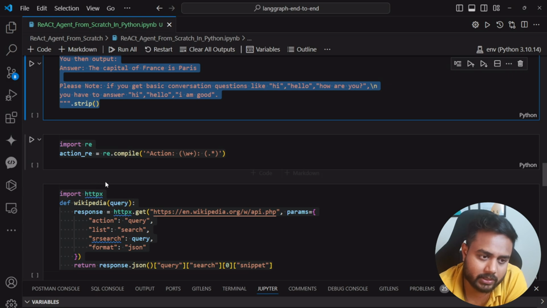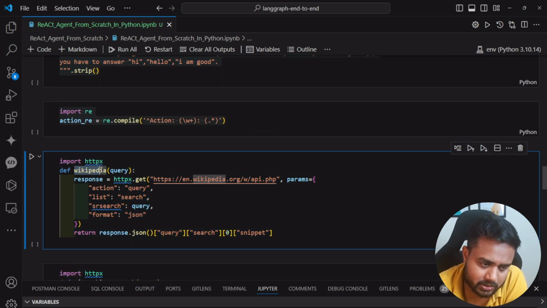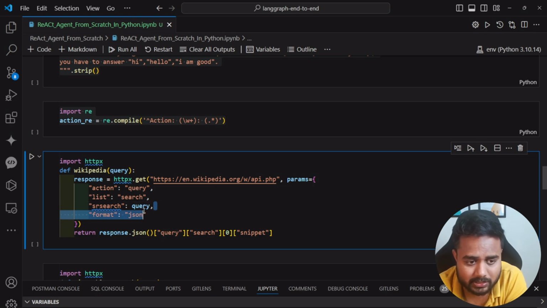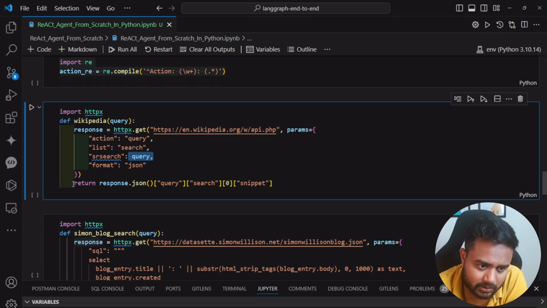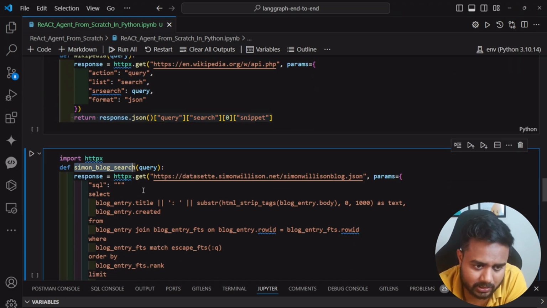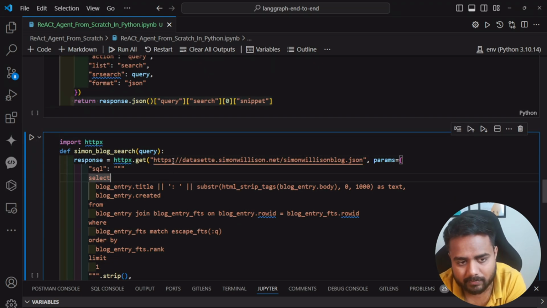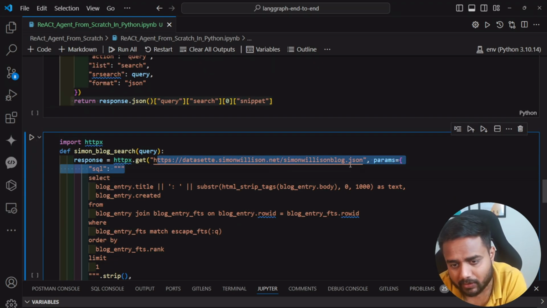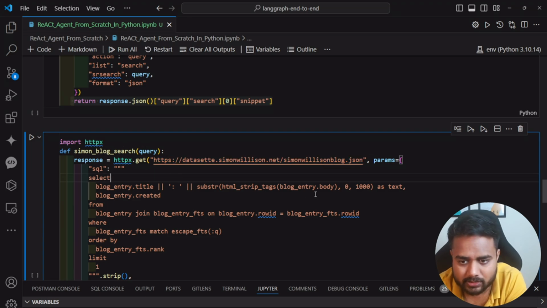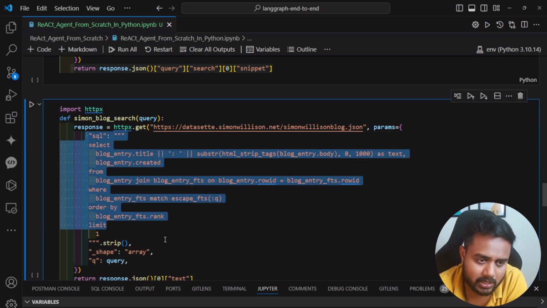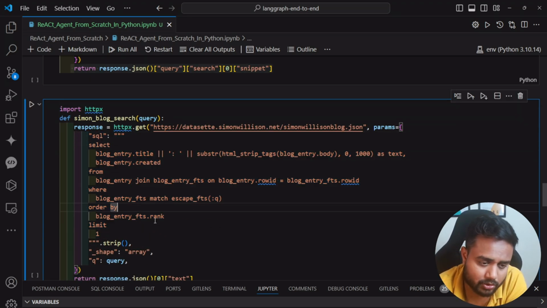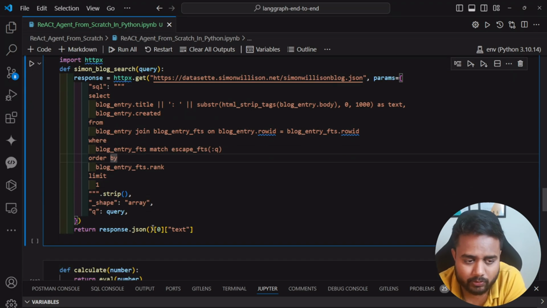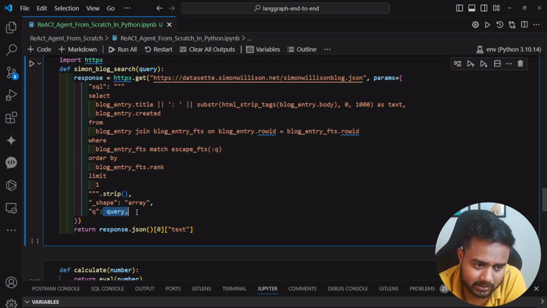Okay, now coming to the next part. The Wikipedia tool is going to call the Wikipedia API based on the given query. Here is my search query. I will be passing the query, and it will be called, and based on this, guys, it will provide me a response. Then here Simon Willison's search, again it's a database which is hosted over the web. Here I'm just going to call the database, and here is my parameter. Based on this SQL query, I'm going to get the relevant output from there, and here I'm passing this particular query.